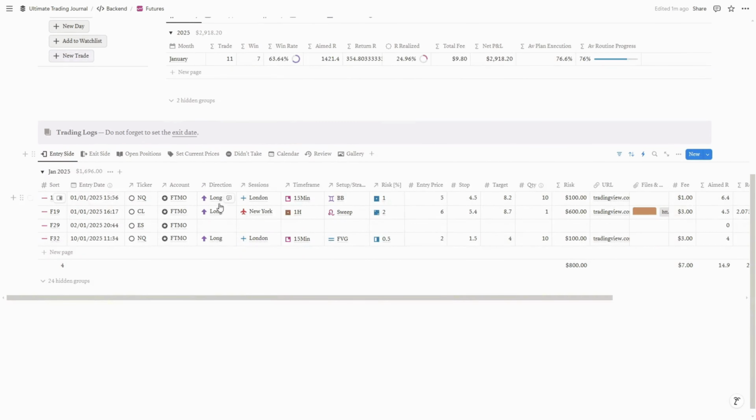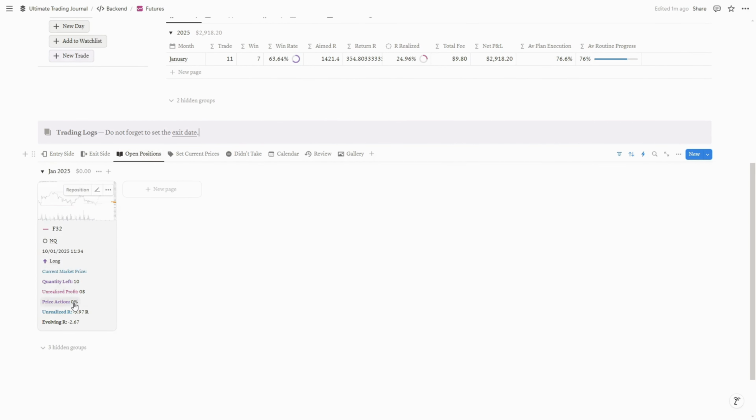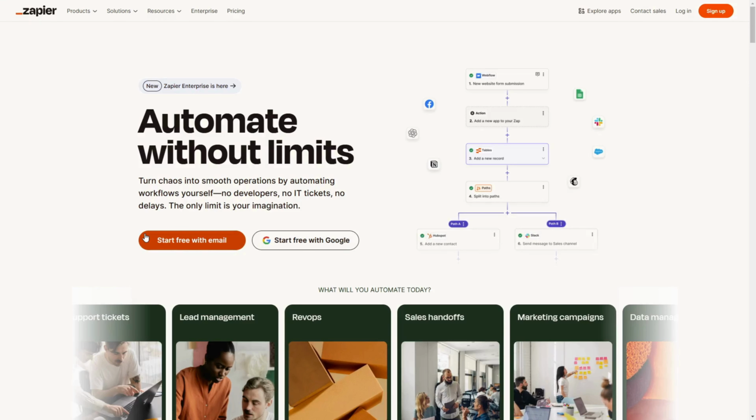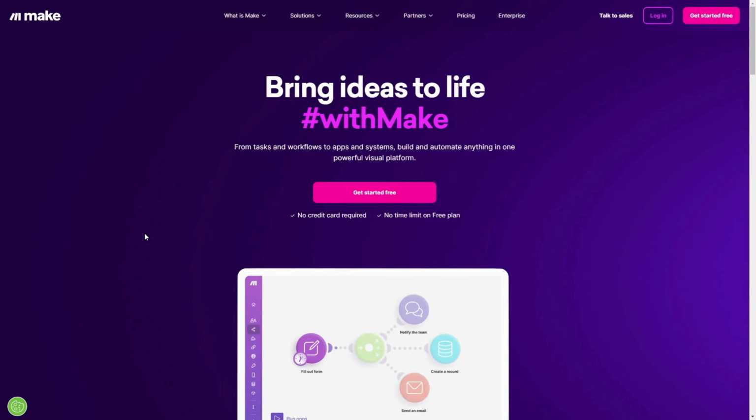Now that we've added our first trade, we can immediately check its status from the Open Positions tab. But before that, let's quickly enter the current price data. You can actually automate this step by integrating external tools like Zapier or Make. But for now, let's manually enter the current price. Once that's done, head over to the Open Positions tab, and you'll see the trade status laid out clearly.